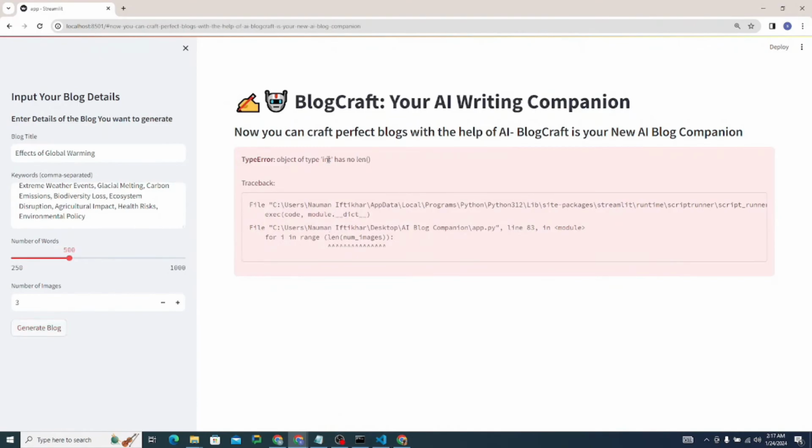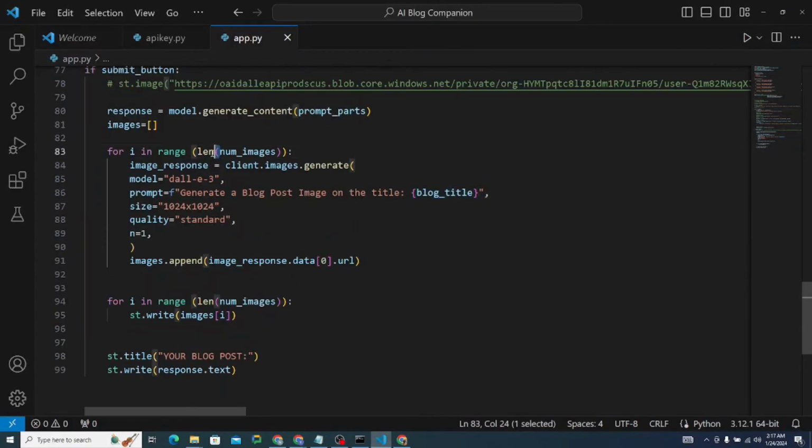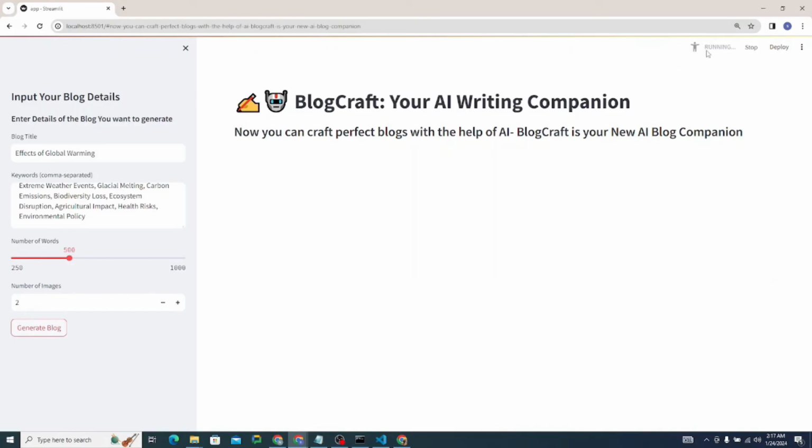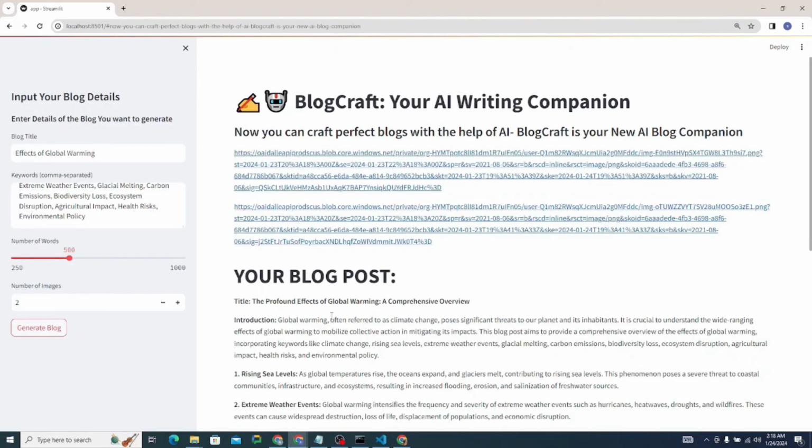It says int has no length function. I actually forgot that this number of images is an integer. Okay. So I'll get rid of length here as well. I'll save my application, come back to my UI, and for now, let's just stick with 2 images. So it's running, you can see on the top. So now you can see that here are my 2 URLs. So I'm getting 2 images.